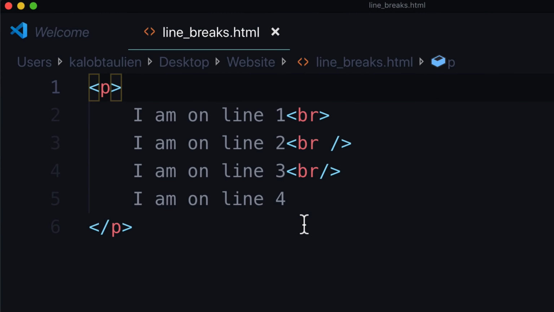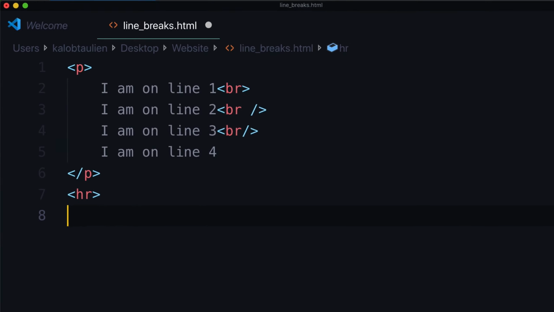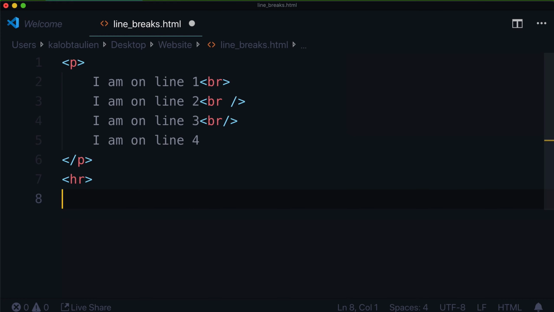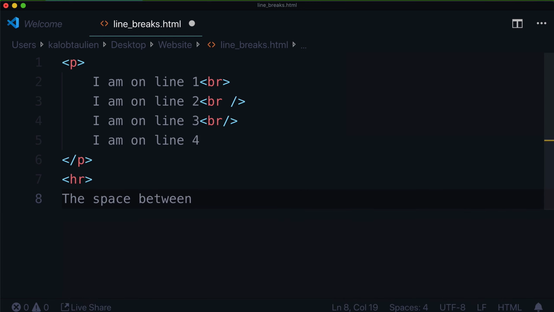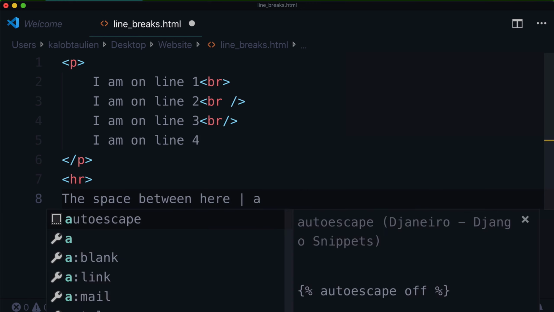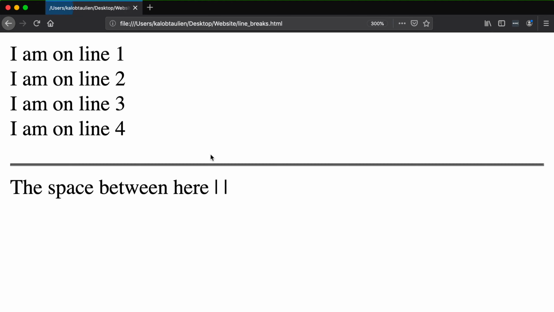Now let's talk about spacing. So let's create a horizontal rule, and let's talk about spacing. What if I wanted to say the space between here and here? Well, because HTML doesn't really care about white space, it just sort of pushes it all together. All these spaces are not going to show up. So let's take a look. It says the space between here and here. Okay, well, that's not useful.